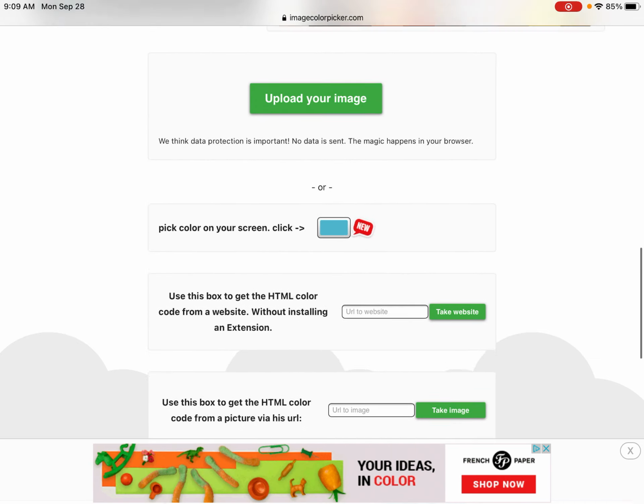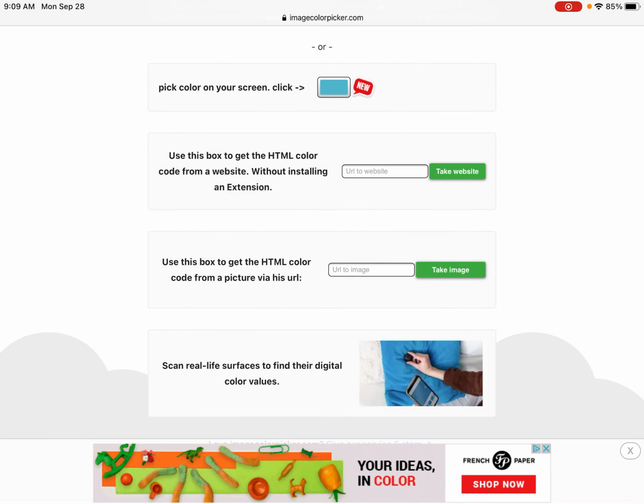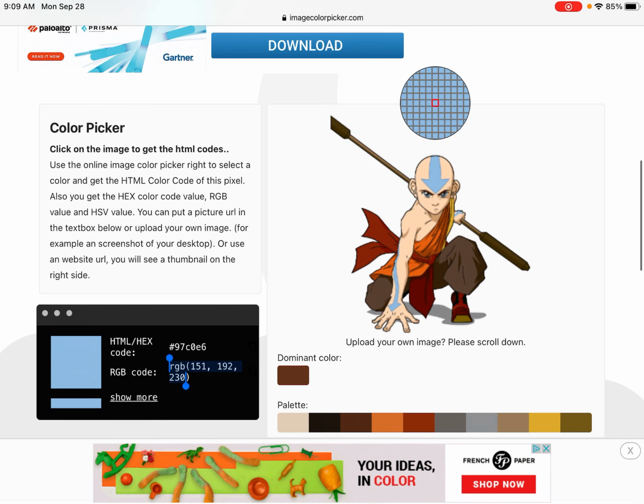There's other ways to do it too. So you can insert like a web address to a picture or to a website and it will also tell you the RGBs. I haven't really tried that yet. I think this is probably the easiest way.